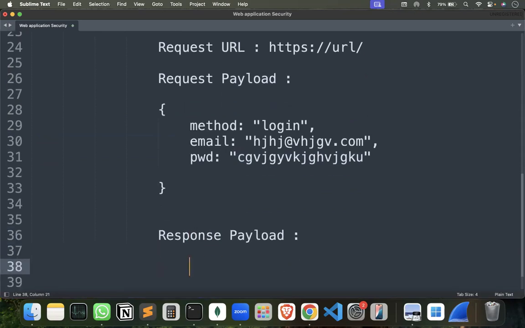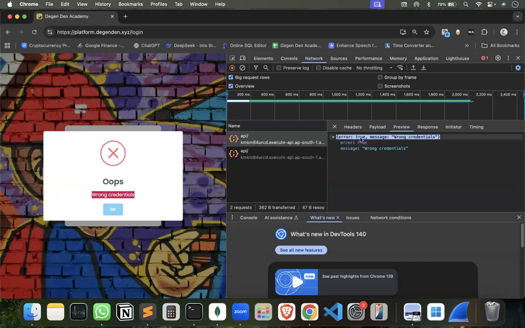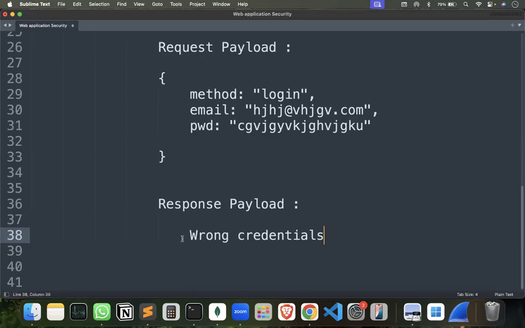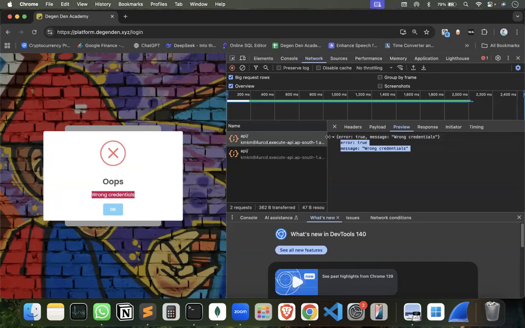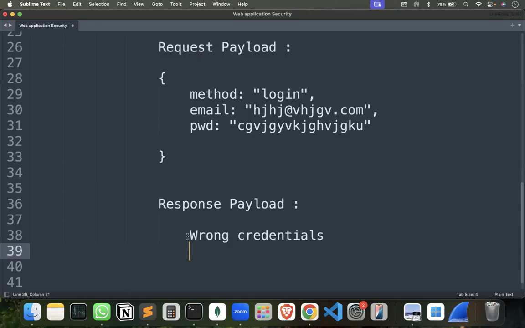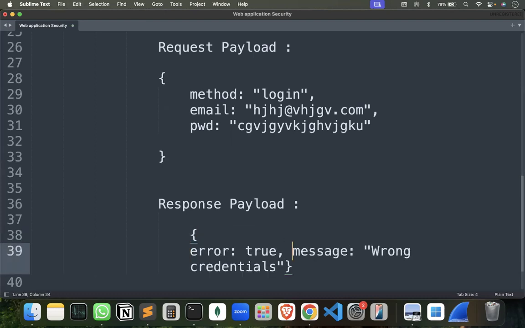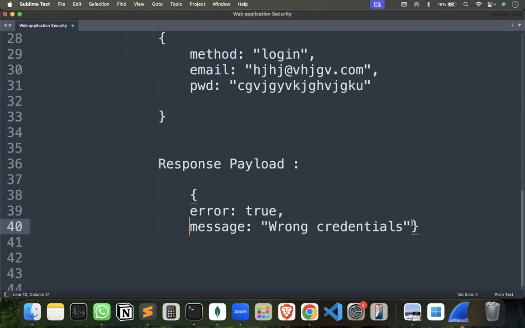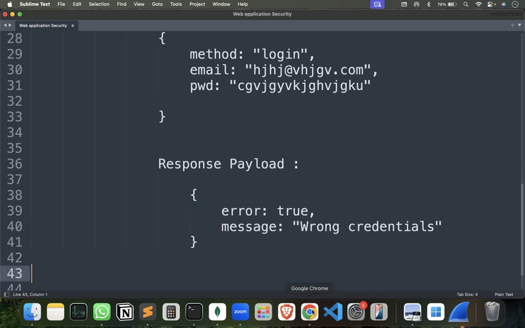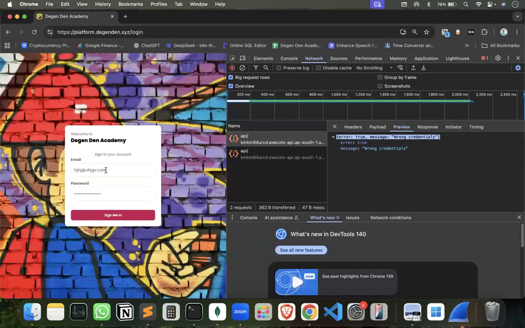Response payload, whatever the payload is. It could be a wrong credentials message, or it could be success. It depends on whatever they created. This is also very much the same key value pair format. Similarly, I try to enter the right username. Let's write the username cyber the rate.